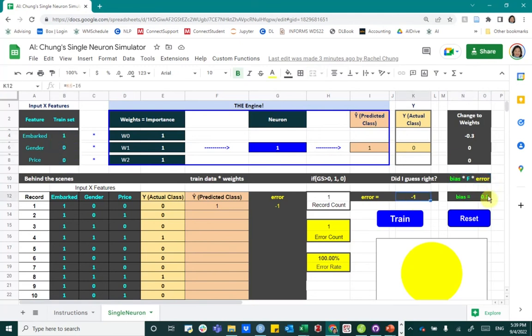So we do this multiplication, and then we will get these 3 deltas. These are deltas that we will use to adjust the weights the next round. Okay, so the first delta is 0.3, the bias, multiplied by the feature of 1 for embarked, and also the error, which over here is -1. So we get a delta of -0.3. The second and third ones are zeros because the feature values are 0.